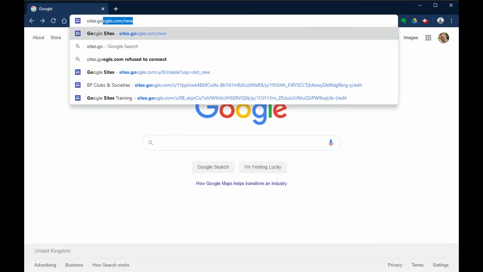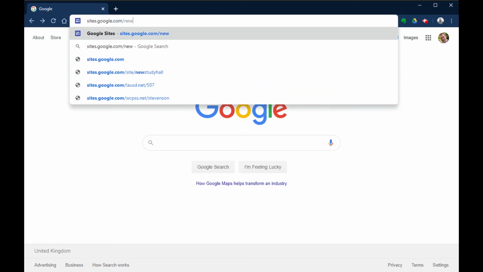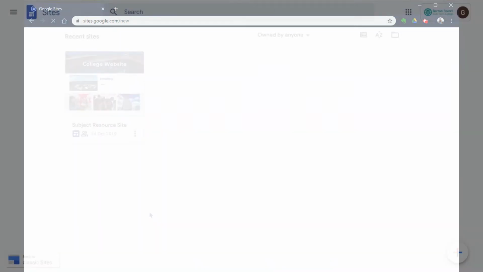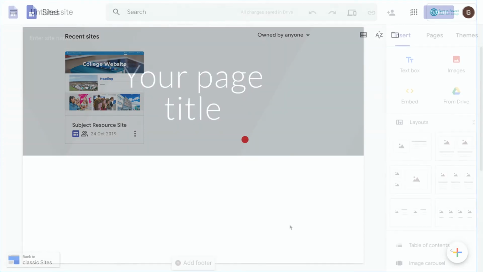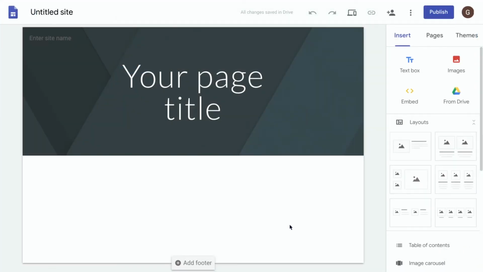Or the way I'm going to show you now is if we go to sites.google.com/new and then select the plus icon down in the bottom right, this will also create a site for us. Now, the first thing I like to do is give my site a title. So this just means that it's much easier to find it later. So let's call this one Subject Resource Site Demo.